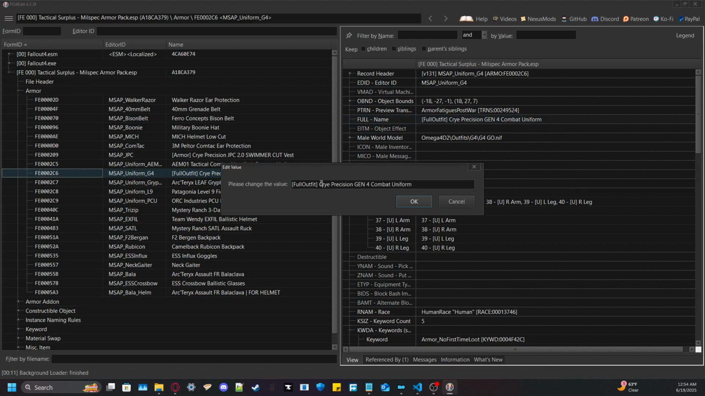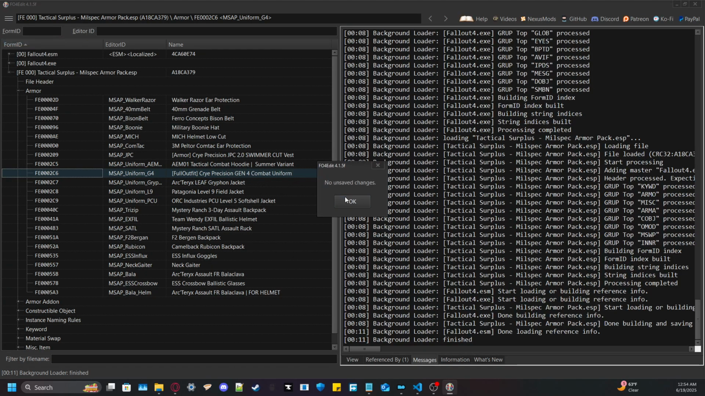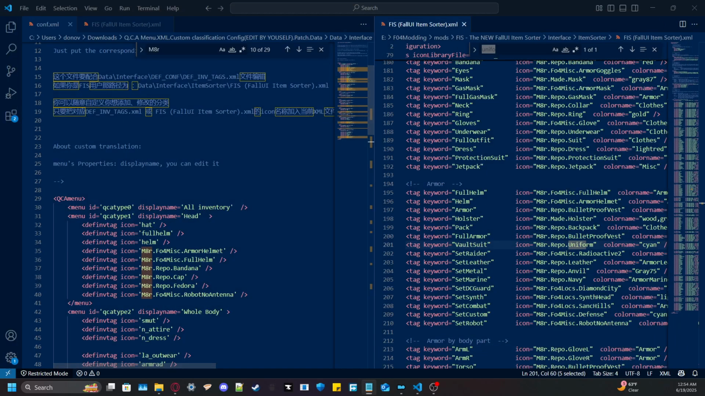Now what you need to do is, right before the start of the name, put in brackets, open bracket, full helm in this exact form, close bracket, space. So it looks exactly like this if you're using this pack. It'd be the same for anything else. The tag, space, and then the rest of the name. Click OK. Click Save. In this case, I already did it, so I don't need to do anything else. Close it up. And then boot up Fallout 4.